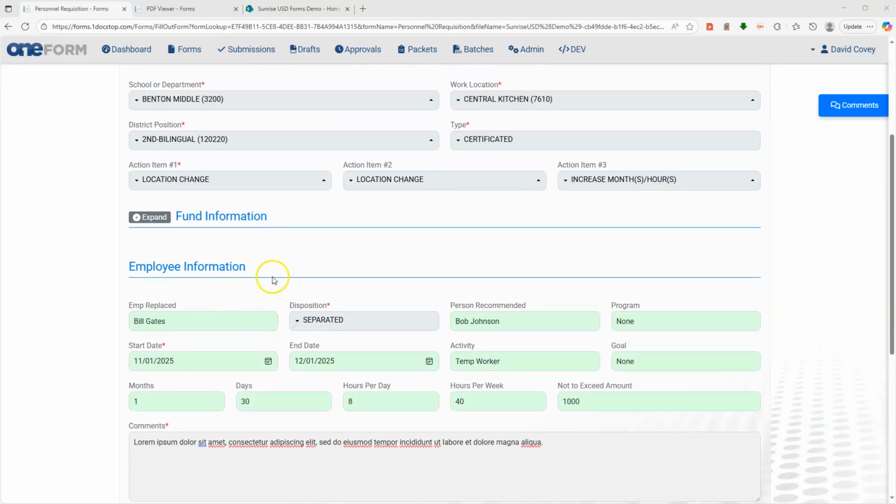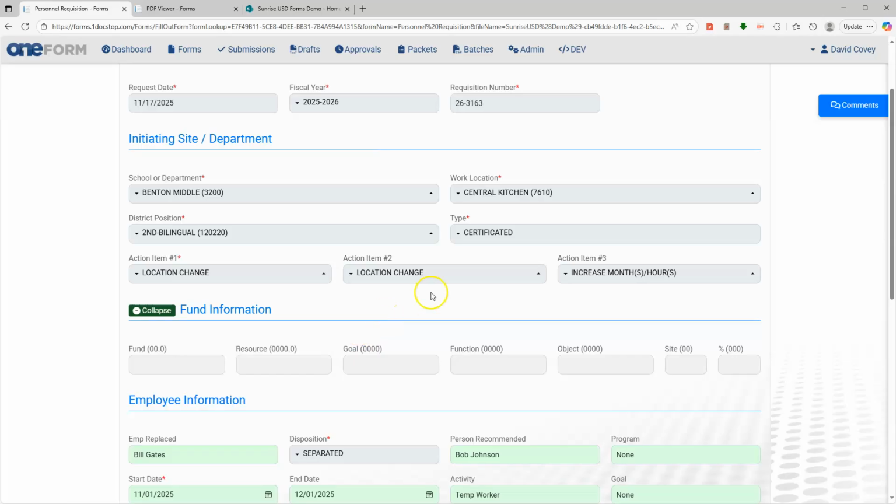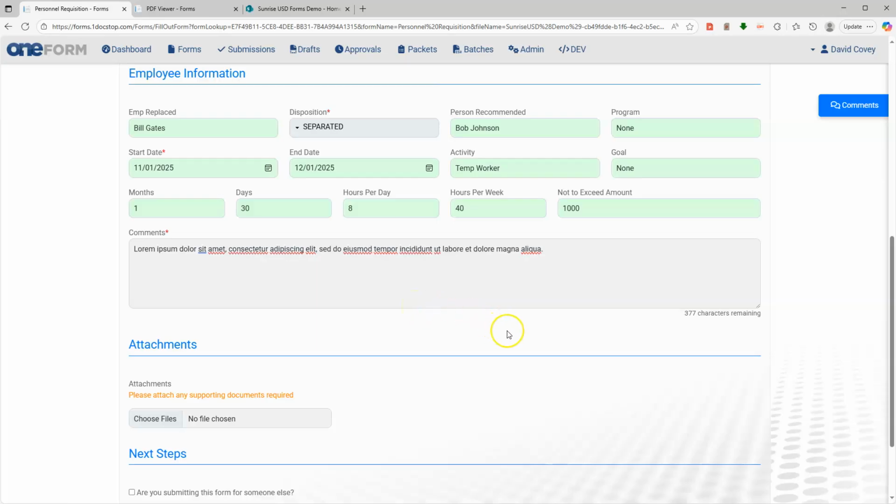The only other thing to note is that on the forms we can set it up where fields can be expanded, or depending on the choices, they can reveal fields or hide those fields. So it's very customizable. It's basically whatever you need.